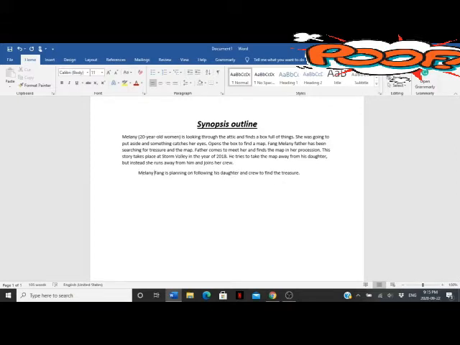Melanie is planning on finding the treasure to see what the big deal is. Because obviously it's a big deal to Fang, who is her father, but she doesn't really see the point in it yet. But she is curious enough to want to go on this adventure.